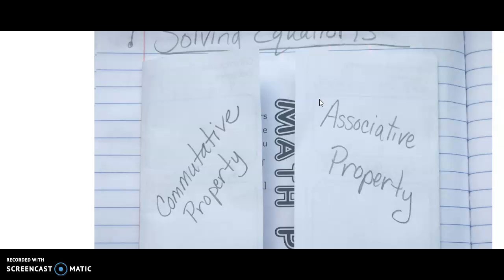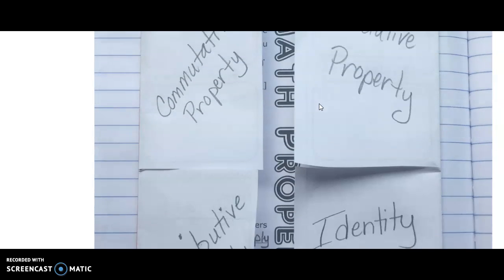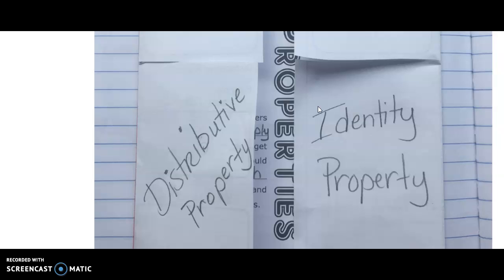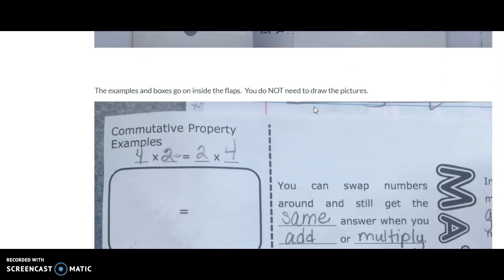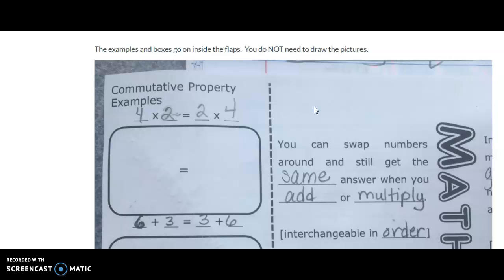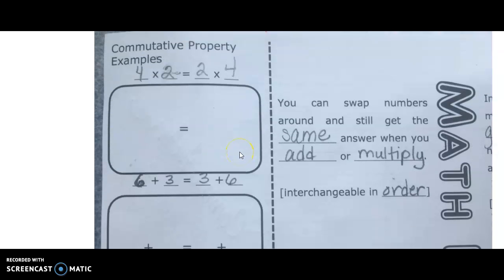Commutative property, associative property, distributive property, and the identity property are the 4 that we'll be looking at today. The examples and boxes go inside the flaps. When you fold out the commutative property, the example will go here. You do not need to draw pictures here. If you don't want to, you are certainly welcome to. But this is just your basic review overview.